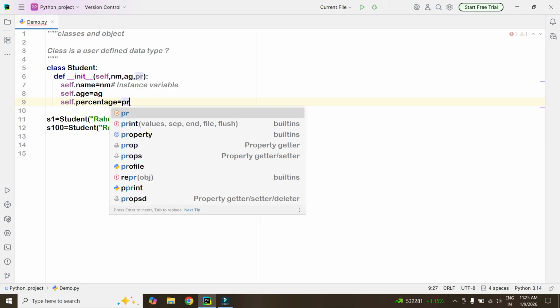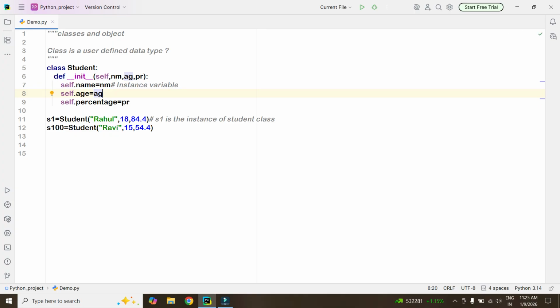So in this case name, age and percentage are the instance variables. Okay, and now the question is, sir, here we pass only three parameters. Here we pass three values, three properties, but in init you pass four properties like self, nm, age and pr. So what is actually self?